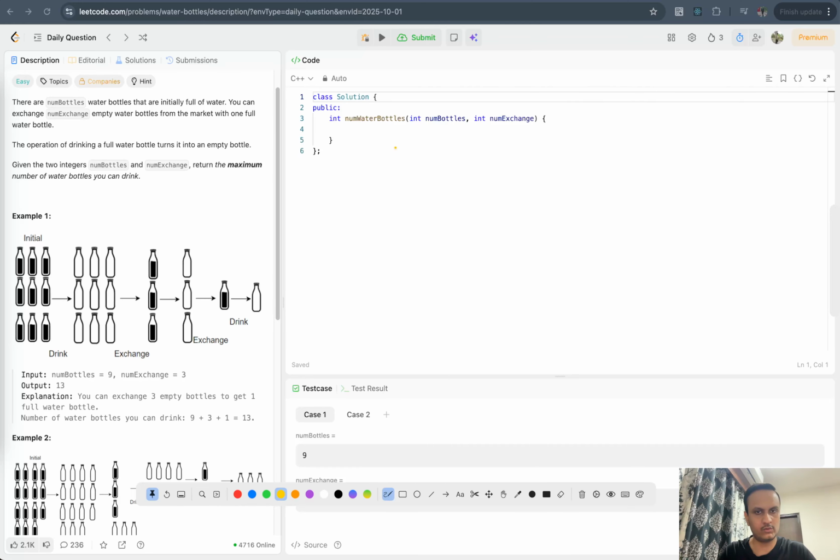Okay, so let's try with example number 1. Here we have number of bottles as 9 and number of exchanges is 3. Sorry for the bad writing. So at the starting I have 9 bottles, as illustrated in the example here.